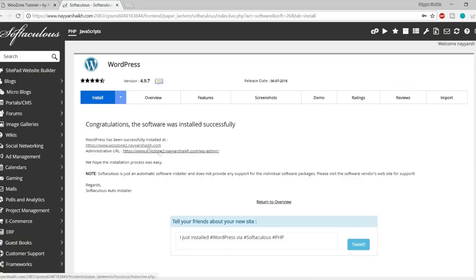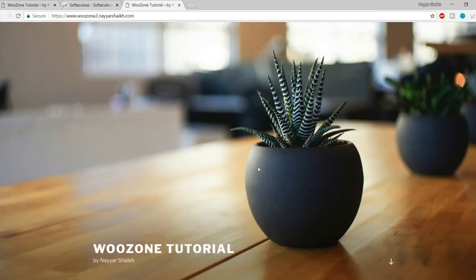Now we get two different links. The first one is your website link, that is your website. Let's open that in a new tab. So this is how our website looks at present. We have this beautiful SSL certificate at the top.